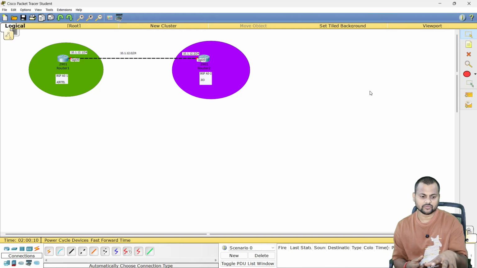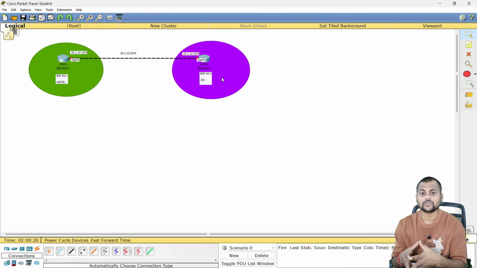If you see in this topology, we have router number one, which is BGP AS number one, belongs to the Airtel company, and router number two, BGP AS number two, which belongs to the Jio company. Router one has IP address 10.1.12.1/24. Router two has IP address 10.1.12.2/24. And the subnet that I'm using between these guys is 10.1.12.0/24. So it's a direct neighborship that I'm going to form between router one and router two, right? In the next video, we'll talk about the indirect as well.